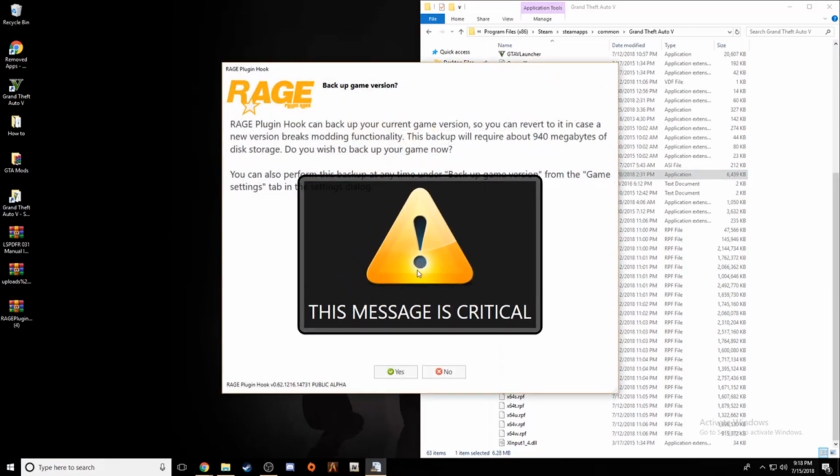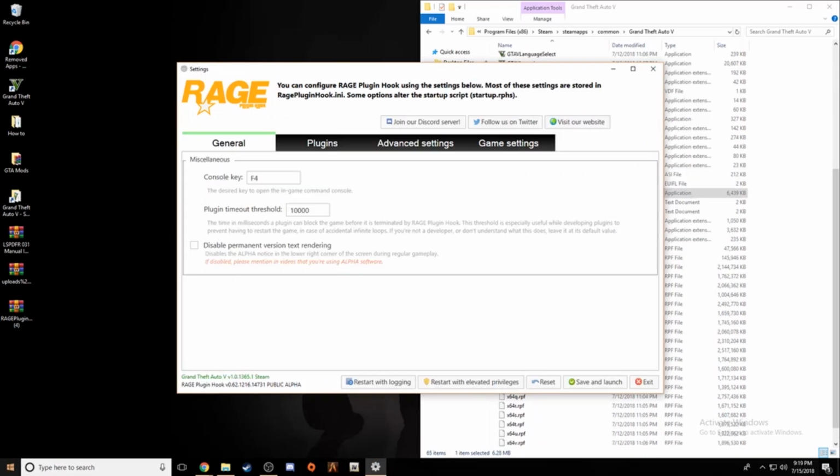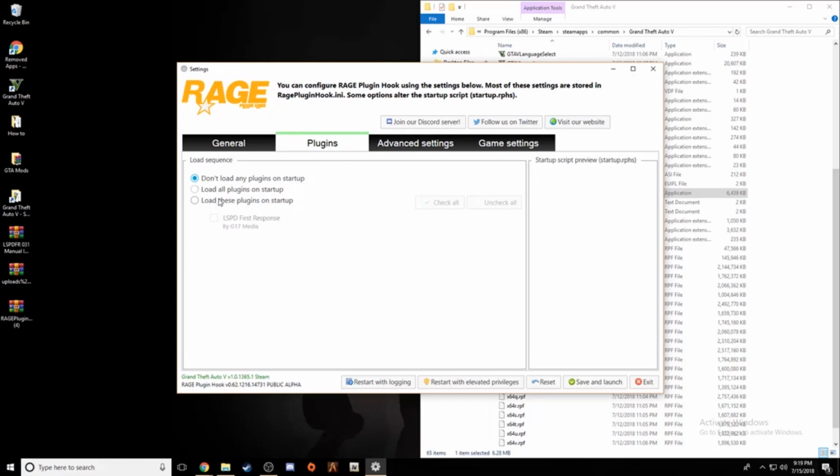Press accept after 5 seconds, and then it will ask to do a backup, and press yes. Once it's done with the backup, there'll be 4 categories that pop up: General, Plugins, Advanced Settings, Game Settings. You're going to want to press Disable Permanent Version Text Rendering, and that will basically stop a little thing on the screen. Then you have to go to Plugins, and then you can either press Load All Plugins on Startup, which will only do the ones you select, but I'd recommend just pressing Load All Plugins on Startup.